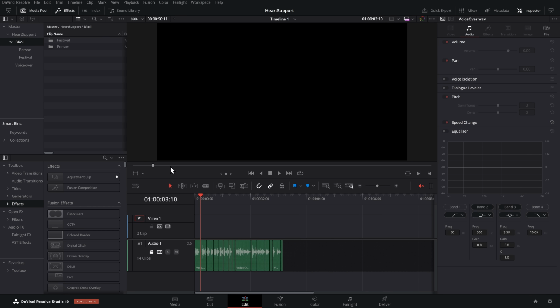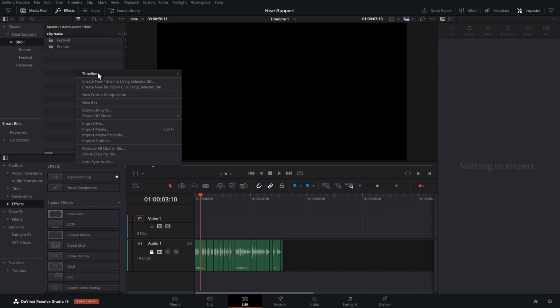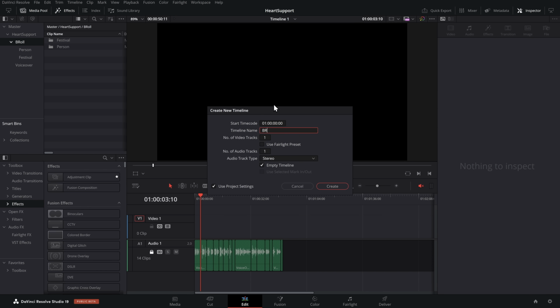Sometimes it's because people just don't like working on the cut page, which I guess is fair enough. If that's you, then you can make this for yourself just using an additional timeline on the edit page instead. So from the edit page, I'm just going to create a new timeline. I'm going to right click within my media pool, create a new timeline. This can just be called B-roll. Doesn't matter all that much.